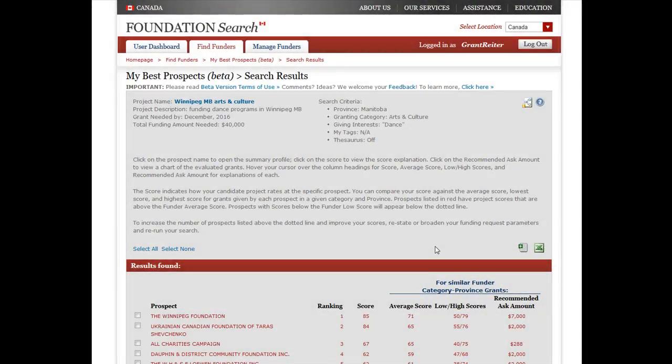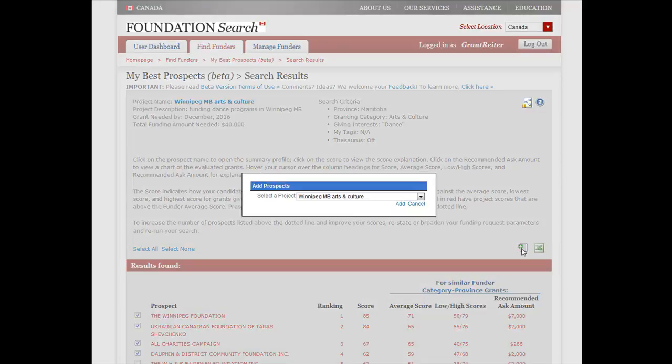Now that we have a list of best funders, we can add them to your fundraising project folder. Select the ones you want to add to your project by clicking the boxes here, or simply click Select All to add all of them to your project. Then, click the Add to My Prospect Manager icon here. A small pop-up window will appear, prompting you to save these prospects into your project.